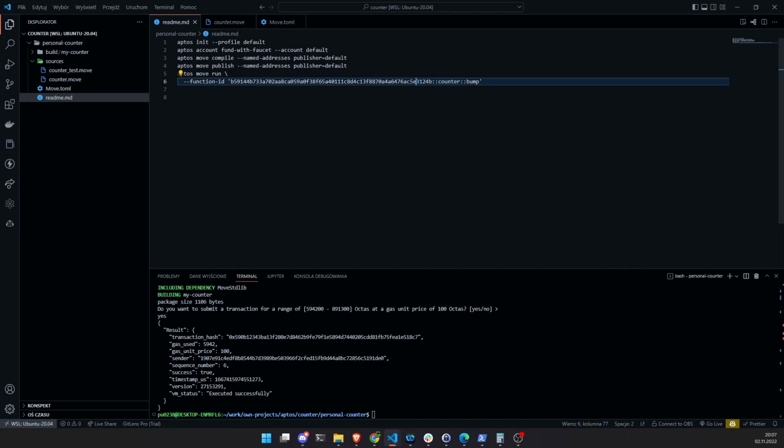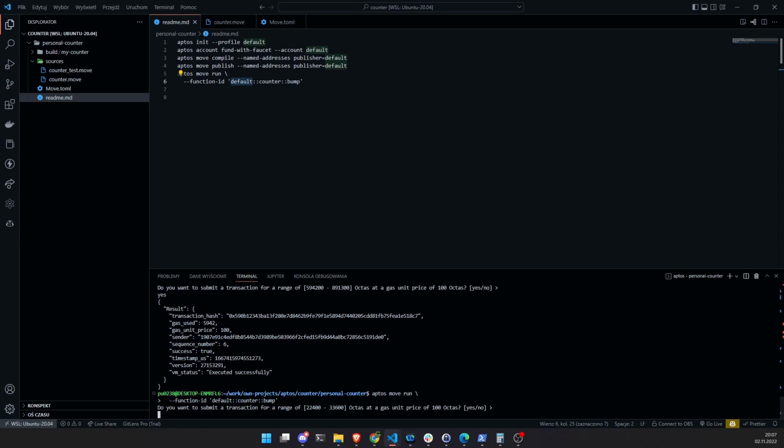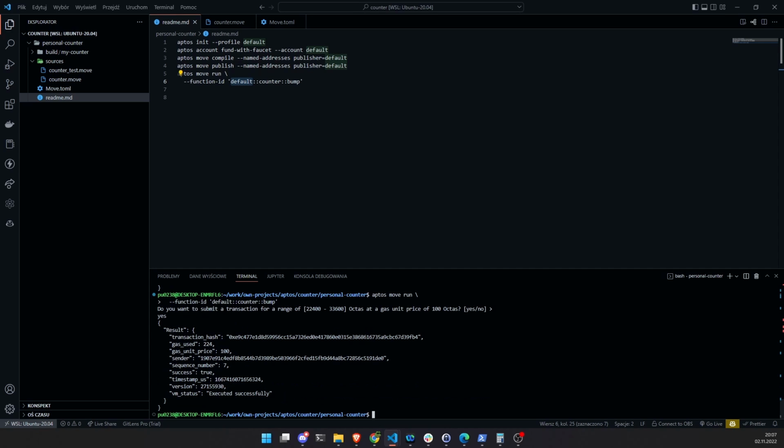So who was the publisher in here? Probably default, because we deployed our program with the deployer called default. So let's run this command in here, and we need to pay, of course, for the transaction. And as you may see, it was executed successfully. So what happened right now? Basically, we bumped the counter.